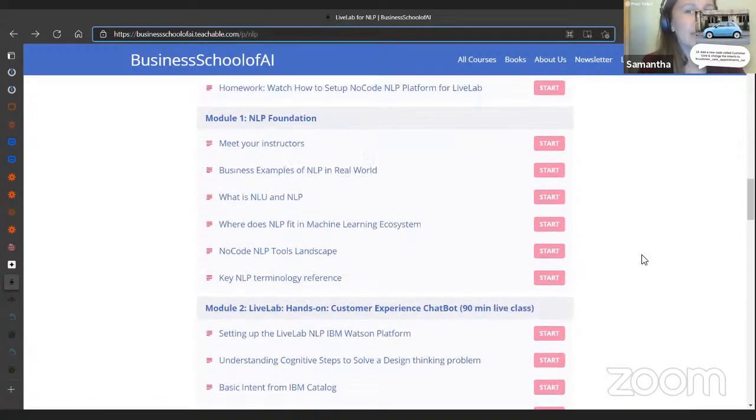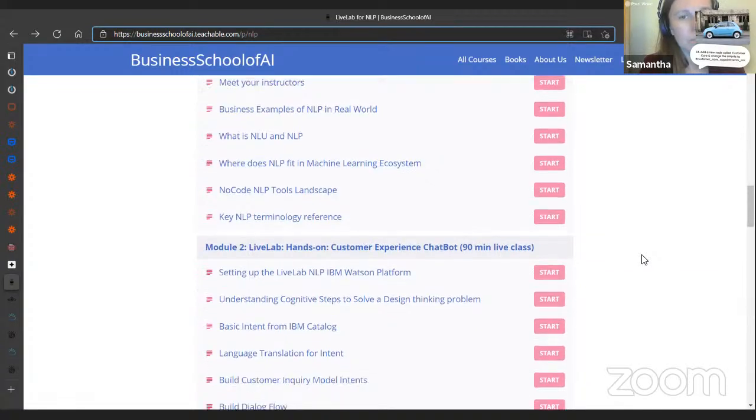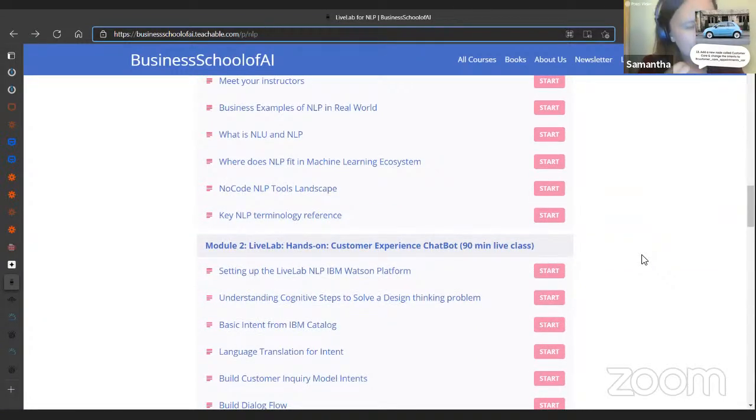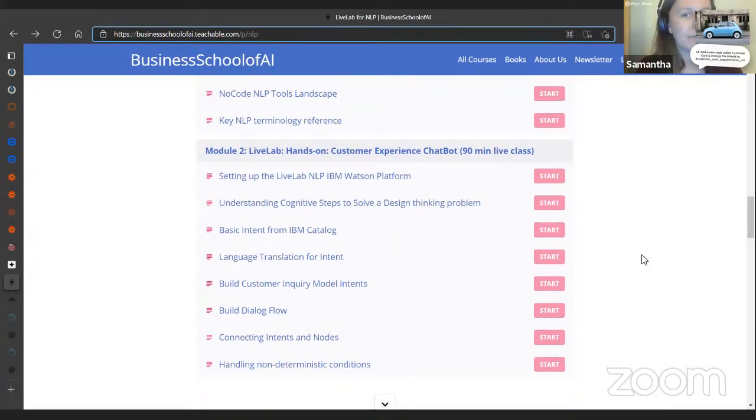You have Module 1, NLP Foundations, where we look at NLU and NLP, real-world applications, and the ecosystem within machine learning, because that's key to understanding the concepts. Then you have the no-code NLP tool landscape. What we mean by that is the applications, not the real-world business cases, so we're looking at both. And then any key terminology. That's the first unit. Module 2, LiveLab, is the hands-on module, and that's 90 minutes. You can come to the 90-minute LiveLab class and join us there, and the others will be recorded so you can catch up later if you can't attend all of them.